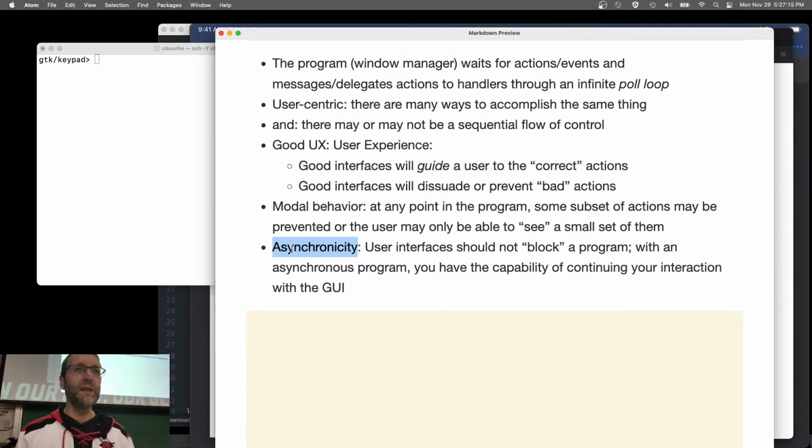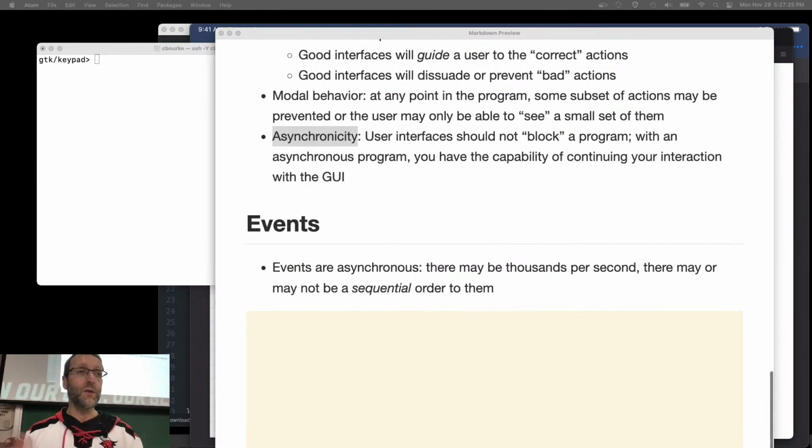But that is asynchronicity. You don't want busy things. You don't want it freezing up, basically. That's a bad user experience, right? Events are always asynchronous, right? Because of the nature of events, they can happen at any moment, at any time, in any sequence. Yeah? If there are asynchronous events or delays or whatever, does that mean that multiple things are happening at the same time? It could, yeah.